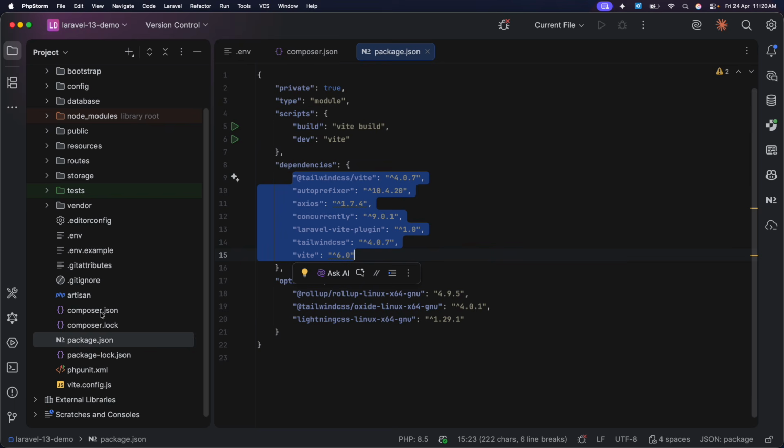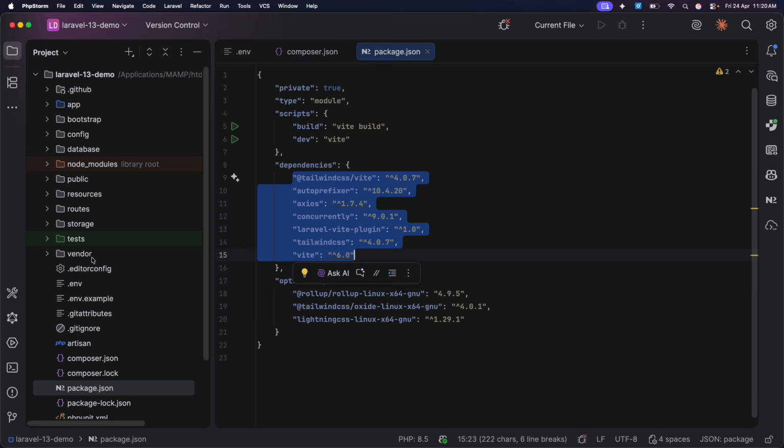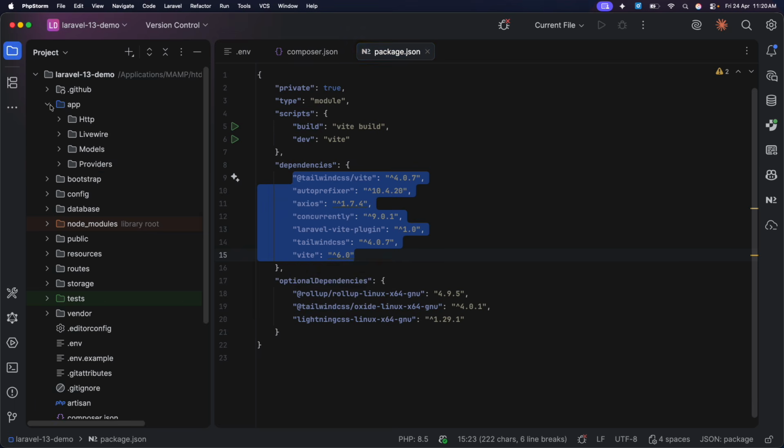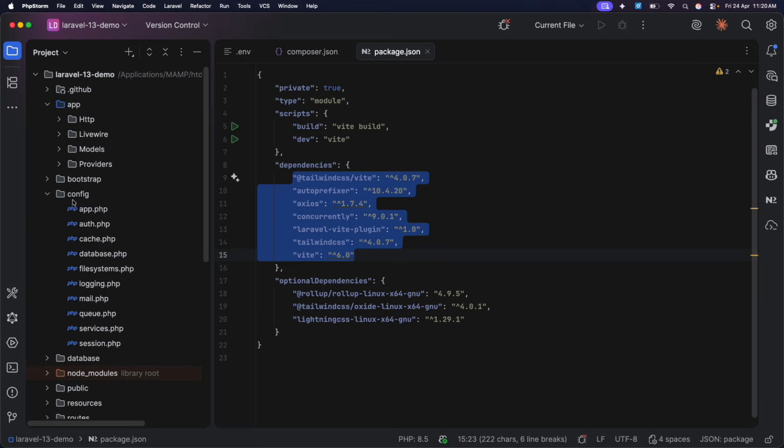And let's see other directories, like app: all the core logic of your application, like controllers, services, models, providers, everything is inside this directory. Next is config: all of the config files of your application are inside this directory, like app.php and database.php.